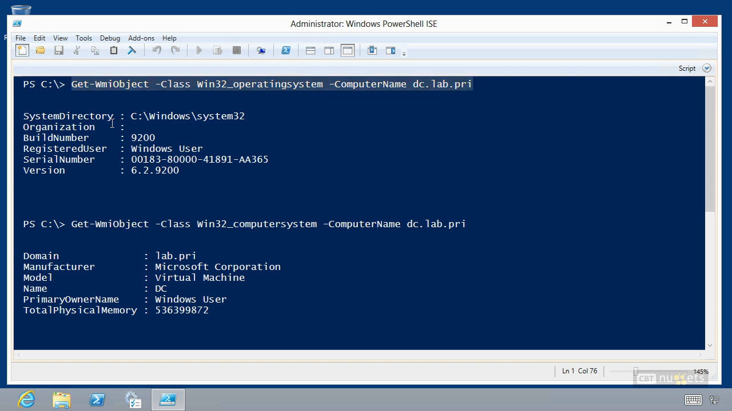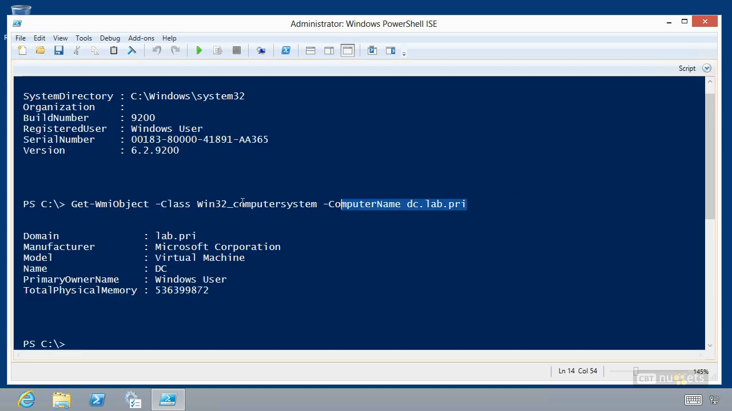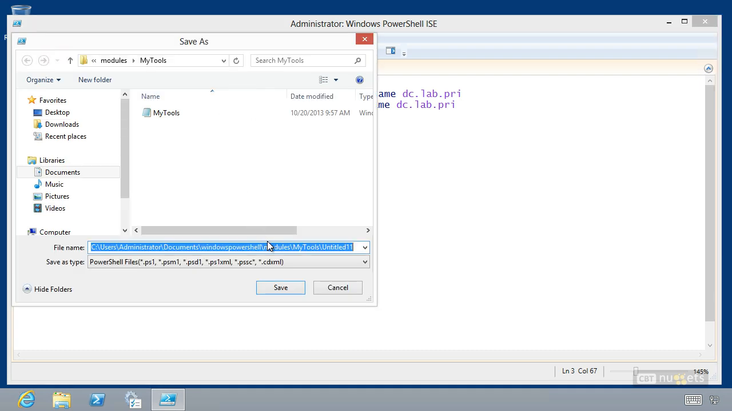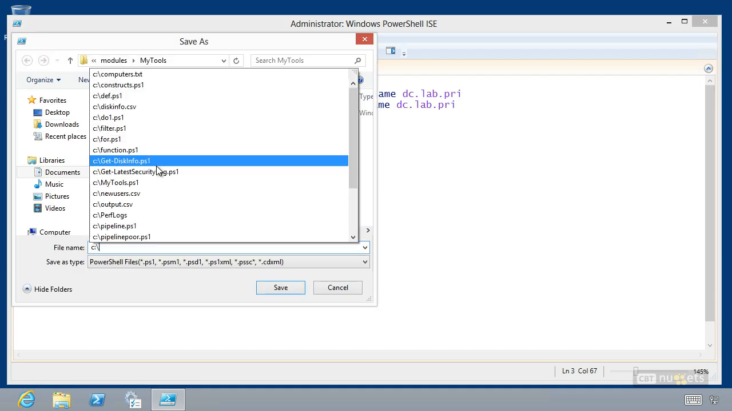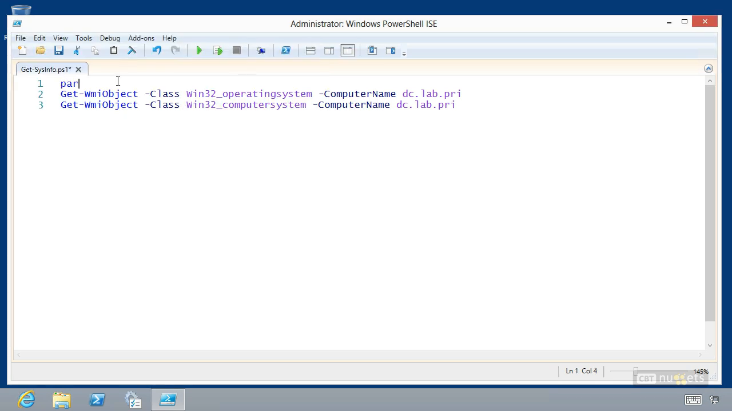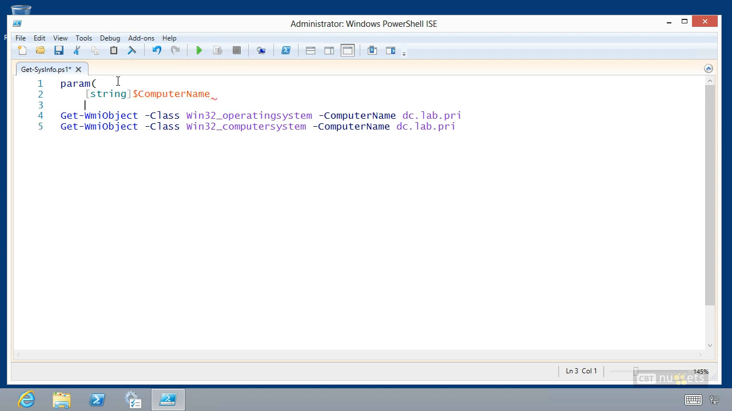Let's open up a script file and paste that in there. Let's go back, get my second command, copy that to the clipboard, and paste that in here. Now look, I've been watching, I know it's time to save this. Let's call it c-get-sysinfo.ps1. And we can parameterize that. Param, string, ComputerName. This is for posterity. Let's make it look nice with capital letters. And then we'll just use $ComputerName in place of our hard-coded name.